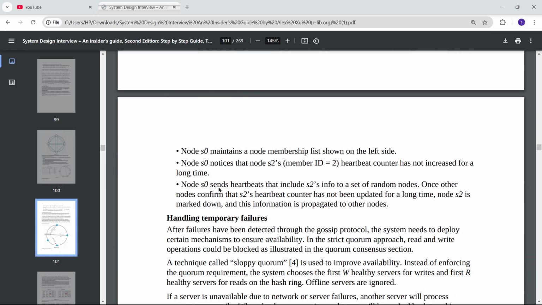Node S0 maintains a node membership list as shown on the left side. Node S0 notices that the S2 member ID heartbeat counter has not increased for a long time. Node S0 sends a heartbeat that includes S2 info to a set of random nodes. Once other nodes confirm that the S2 heartbeat counter has not been updated for a long time, node S2 is marked down and this information is propagated to other nodes.